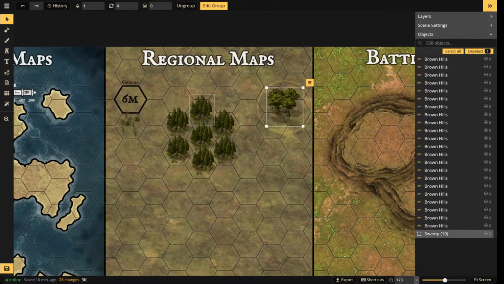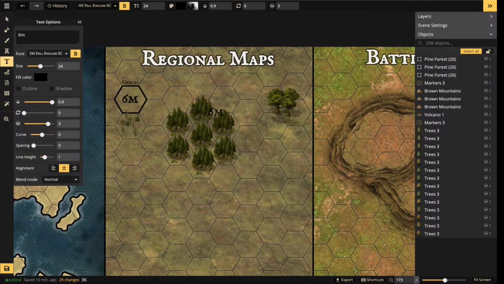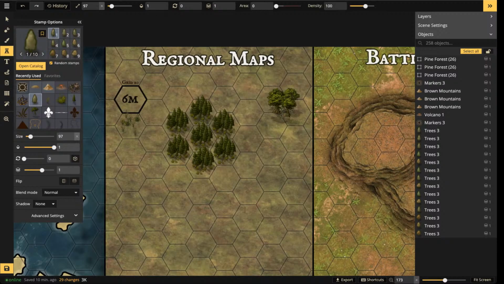But this is how I would go about doing hex maps: just create a whole forest within the hex. So if I have a forest and I want to put it in, then you just fill in the whole hex like this. It's up to you.